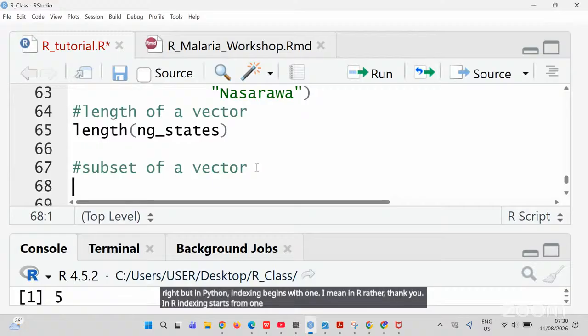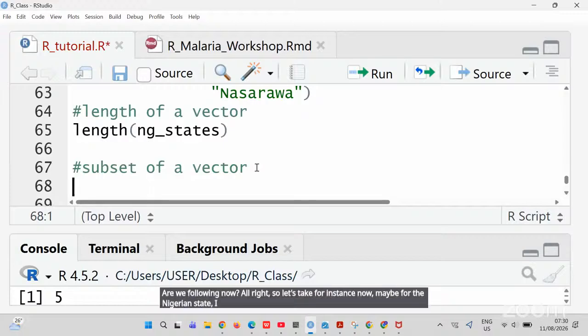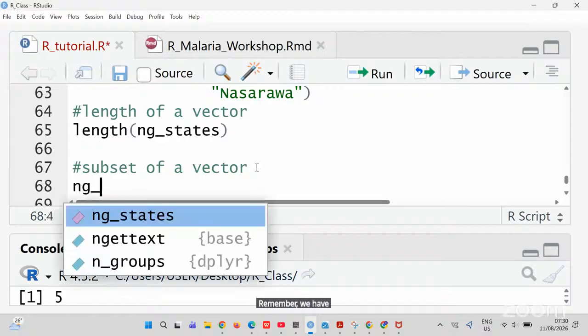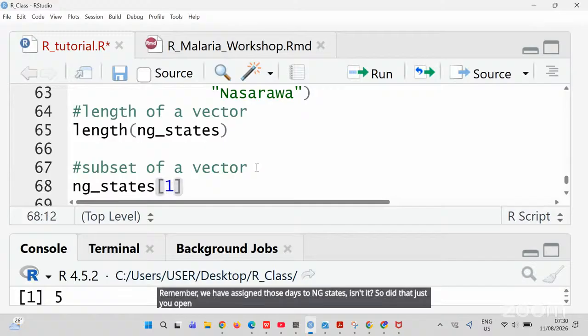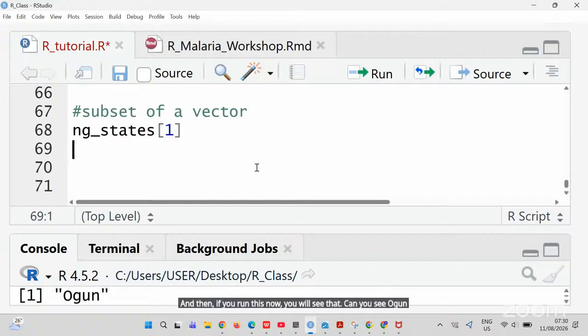Are we following now? All right. So let's take, for instance, for the Nigerian state, I want to know what is the first state. Remember, we have assigned those states to NG states, isn't it? So you open the braces, and then if you run this now, can you see Ogun? It tells you that the state with the index number 1 is Ogun State. Are we following?